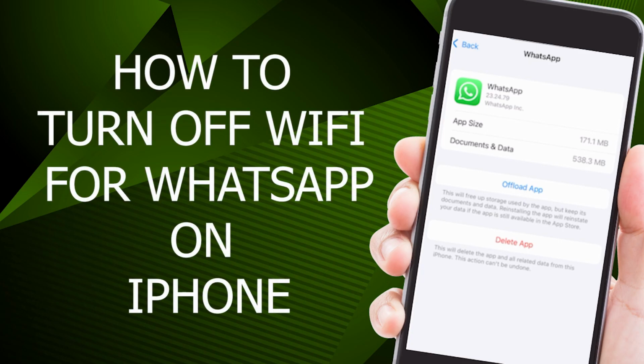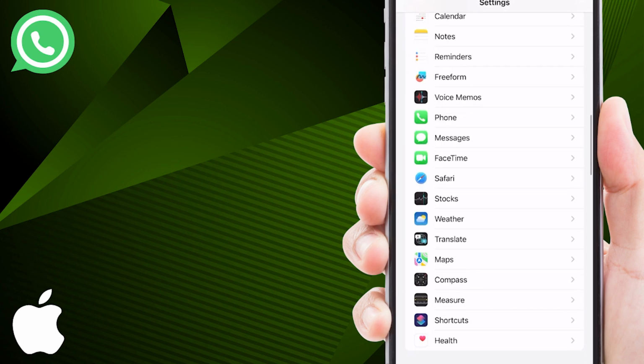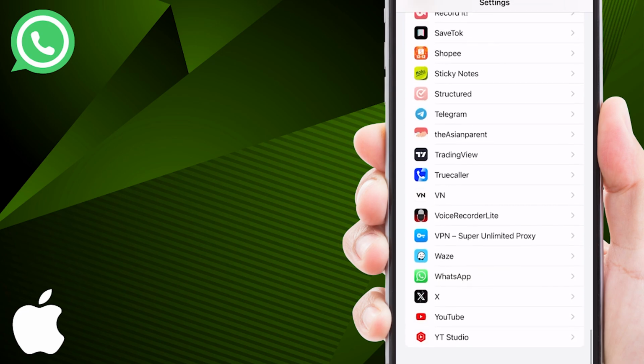Let me show you how to turn off Wi-Fi for WhatsApp on iPhone in this quick tutorial video. Let's jump right into it. The first step is to open the Settings app on your iPhone. Once in Settings, just scroll all the way down until you see WhatsApp.